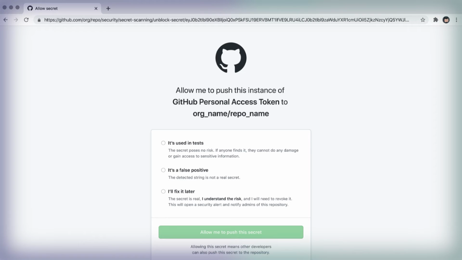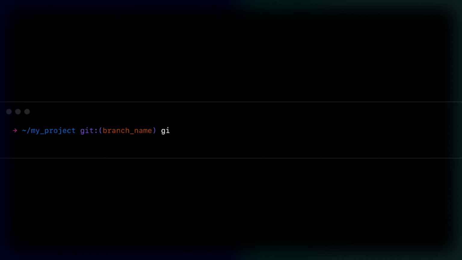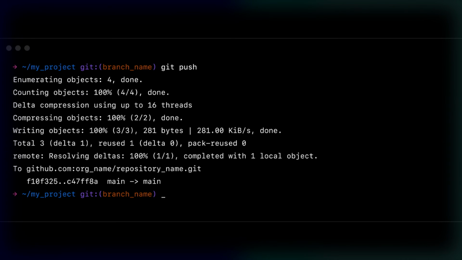GitHub partners with 80 token issuers like Microsoft, AWS, and Google to ensure your secrets from those providers never get leaked. Secret scanning doesn't just protect GitHub Advanced Security users. We scan all public repos for leaked secrets and work directly with partners to protect everyone when an issue is found.